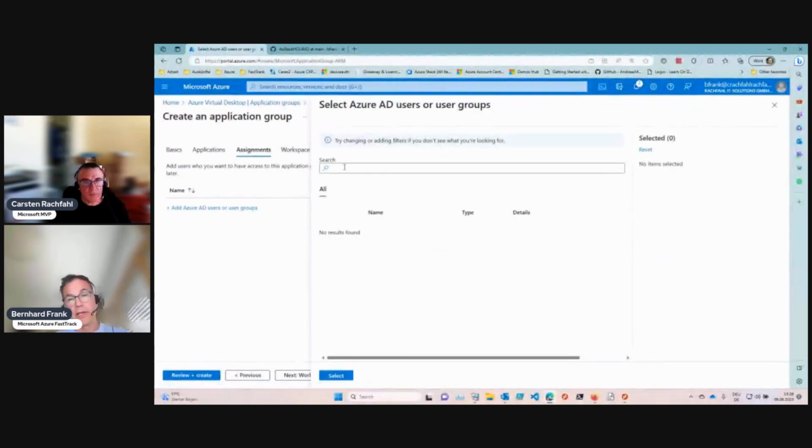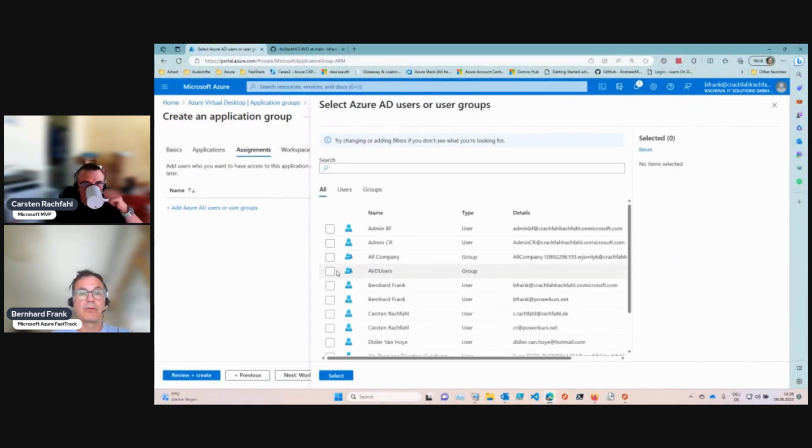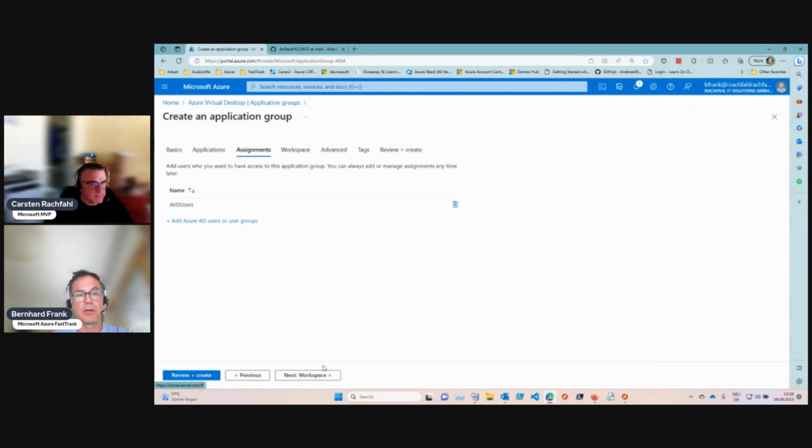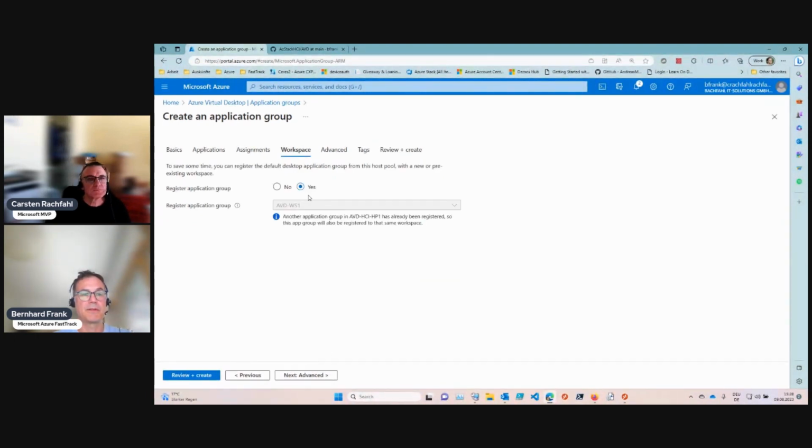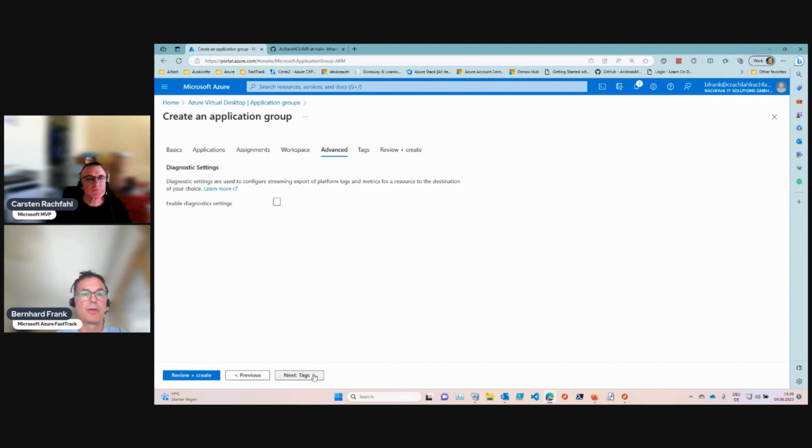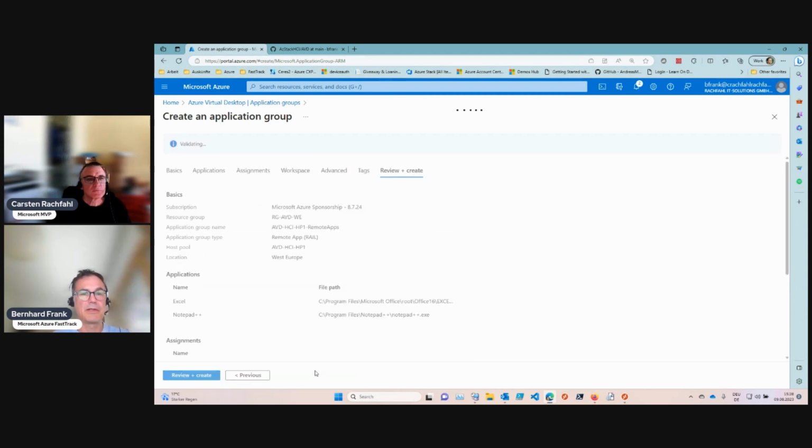Okay, assignments is the thing. We could do it later, but we can also add the right users or give the users permissions to this desktop already. Let's do it. And also workspace, right? So we do have a workspace sitting in the same region, which is West Europe. There we have it. It's the only one we have, therefore it is being used. Advanced, no tagging. We are lazy. I'm lazy, sort of. And I create that.